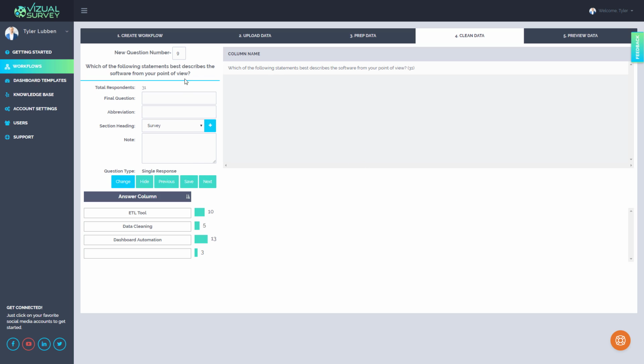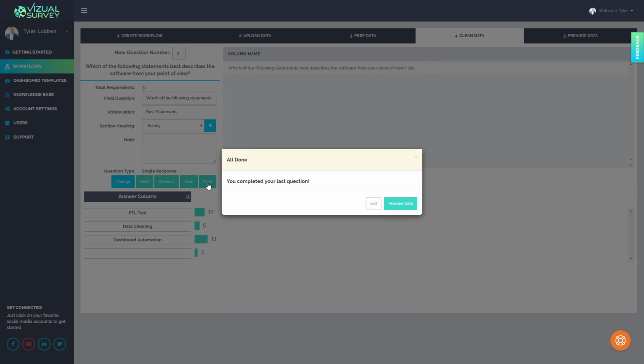All right, last one. This is also single response. Copy this, best statements. This is super easy. Next, and we're done. So TypeForm is pretty simple, real easy because they don't have that many question types. You just add in the final question text, the abbreviation, cleaning what you need to, and then once we're done with this, we go to the preview data and connect the data to our dashboard, which will be in a separate video. All right, well, that's it for this one.